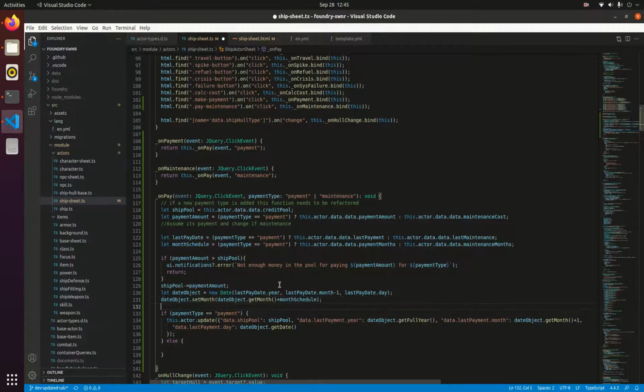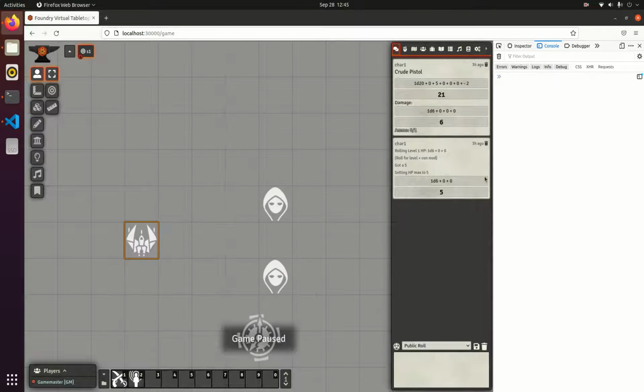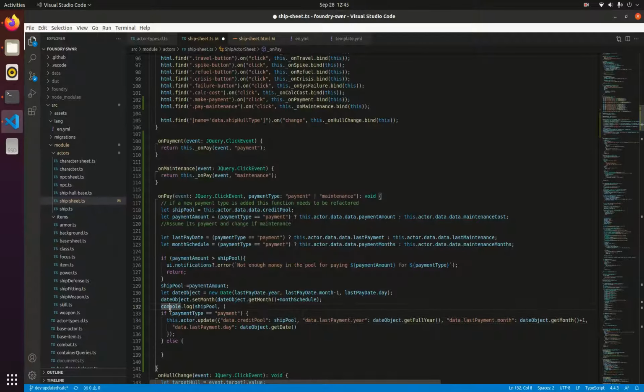Let's just say console.log. I'm going to say just ship pool. This is what we're expecting the amount of money to be for the ship. Oh, that's why. I've just now changed it to be ship pool instead of credit pool. I've just been overwriting this value, and if you go back and look at the token, there'll be a new field put in there, which is garbage, right? Because I've been adding this field and not using it at all. So that's part of the issue there.